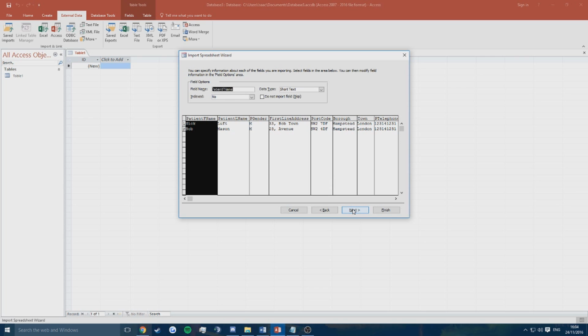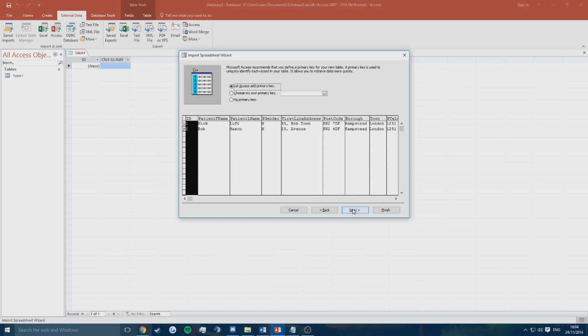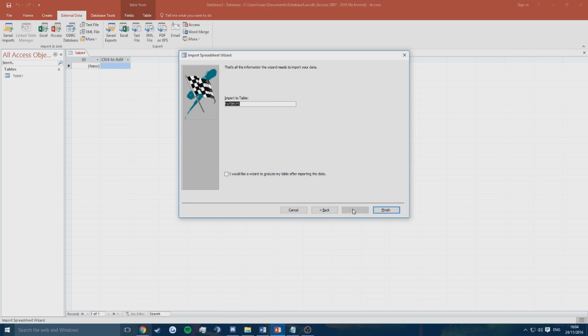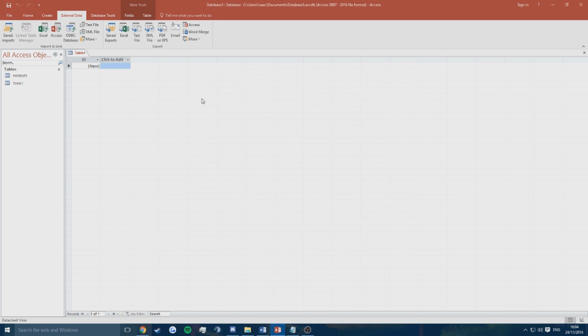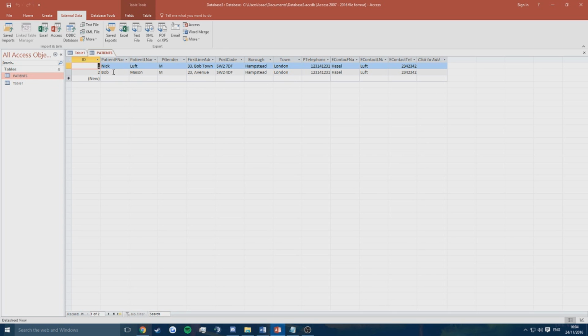So you click next, next, next, finish, then you close it. And now you can see that the patient table has been imported from Excel into Access.